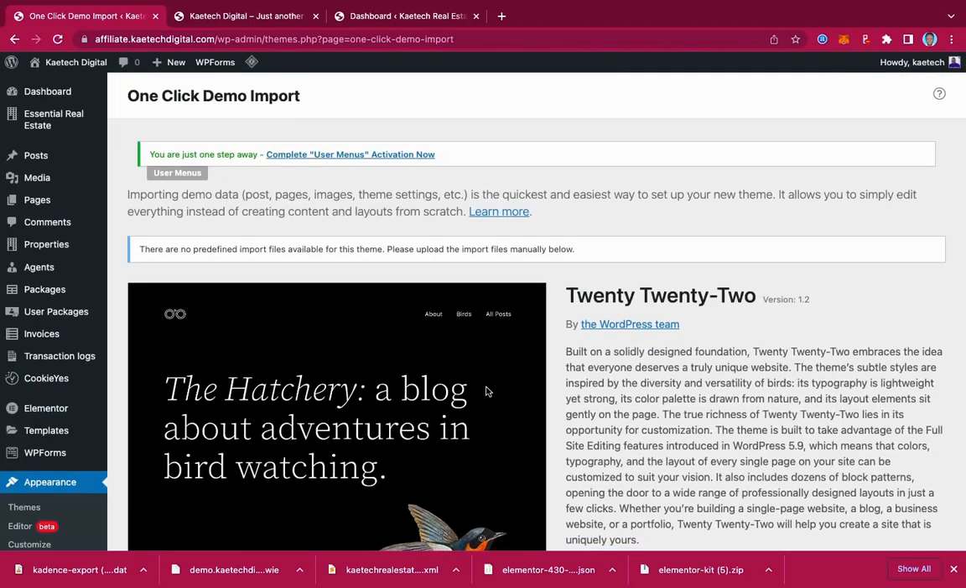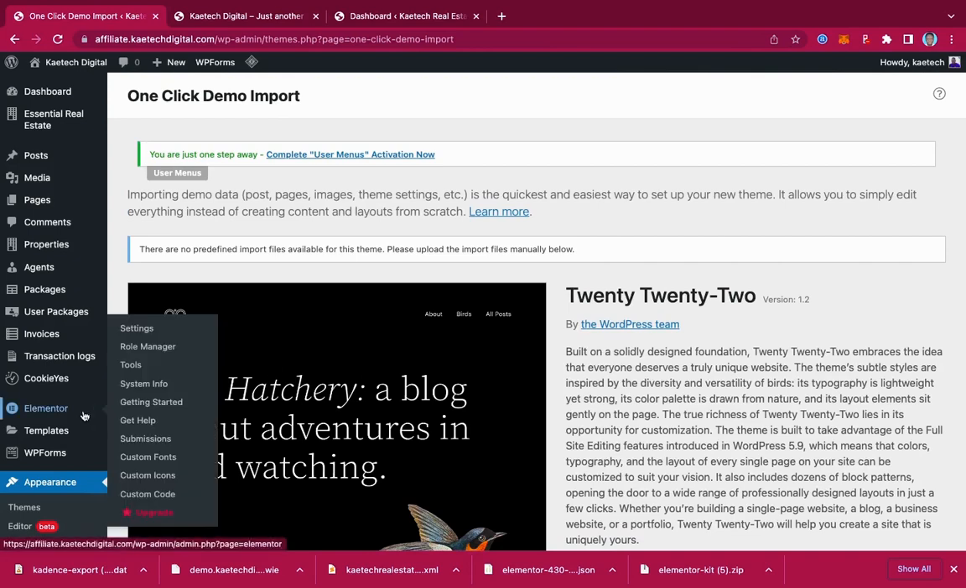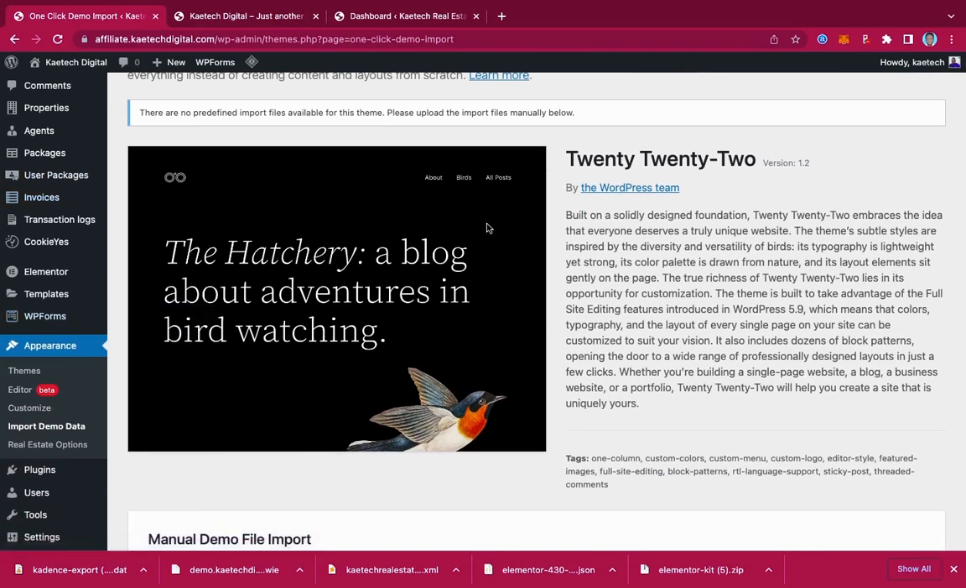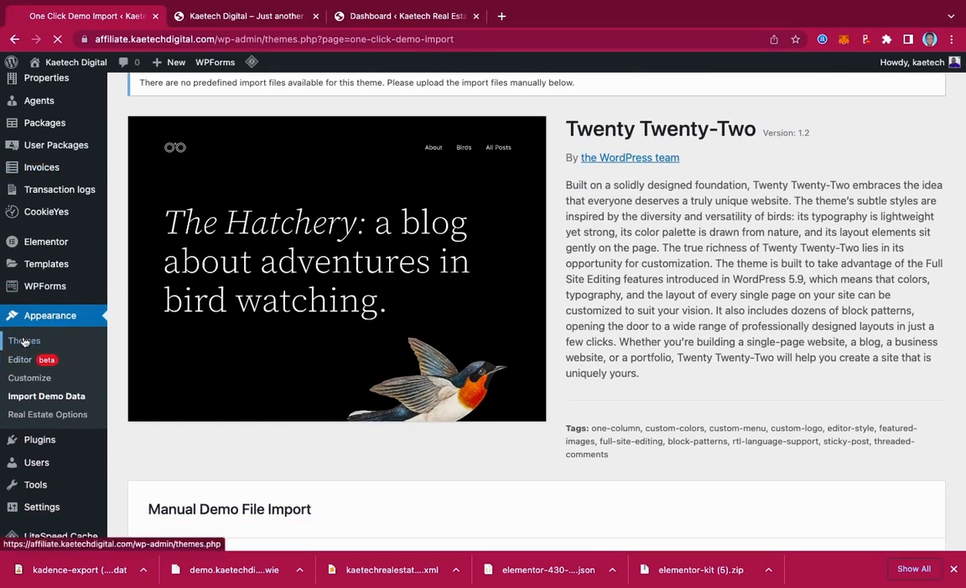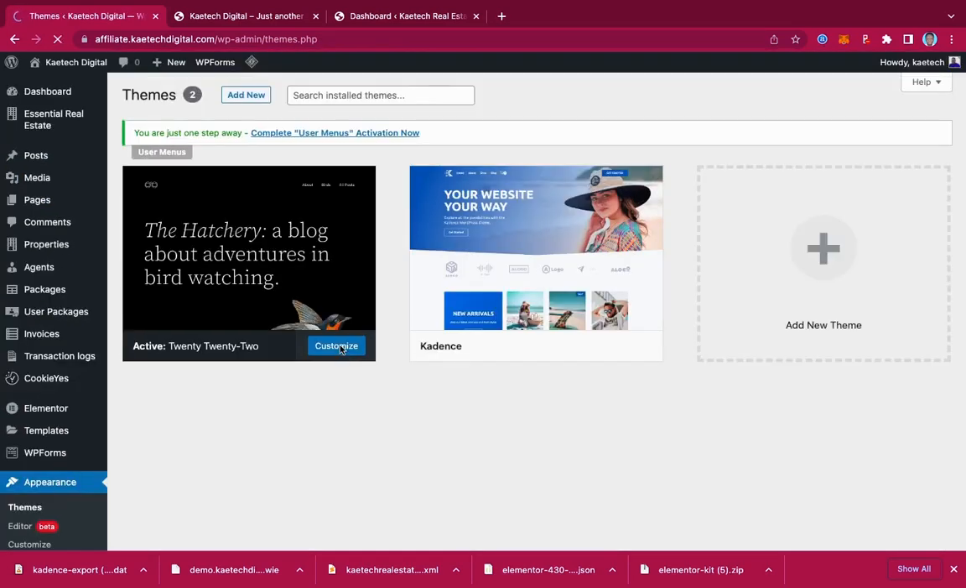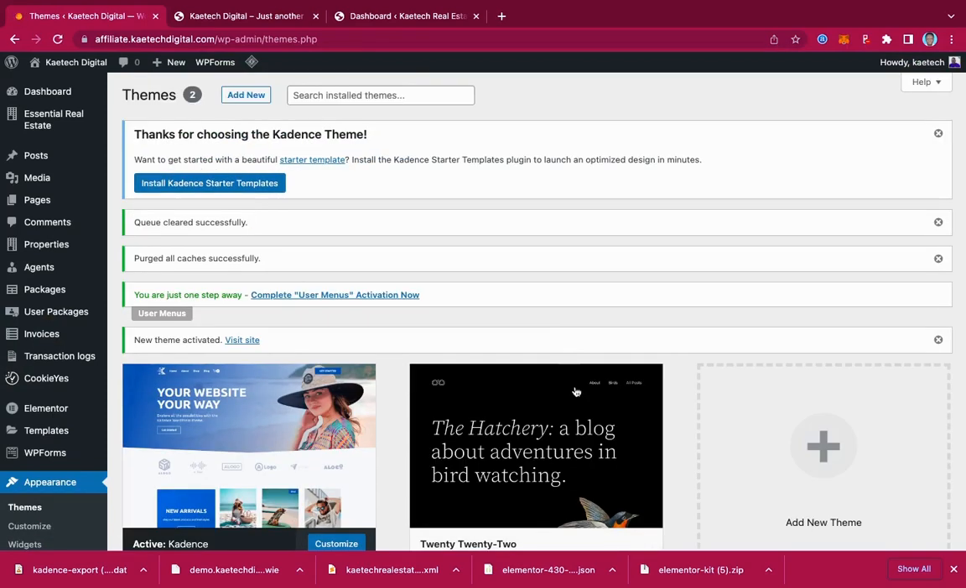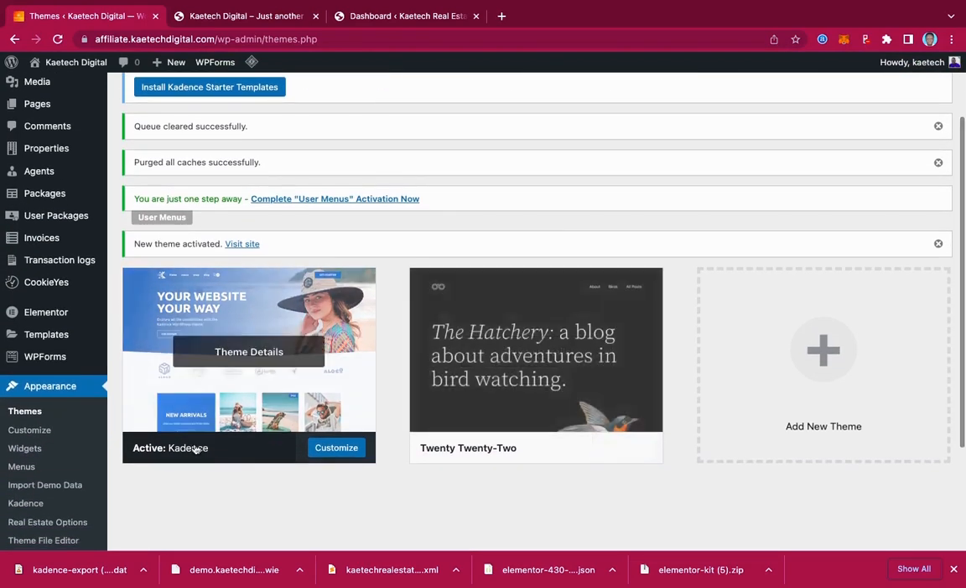Now before we do that, we have to install our theme also. So what we're going to do is let's go back and then install the theme. Okay, so as you can see, as of now we are using the 2022 theme. So what we are going to do is go to themes over here, and then let's install and activate our theme. So I'm using the Cadence theme, so I'm going to install and activate it.